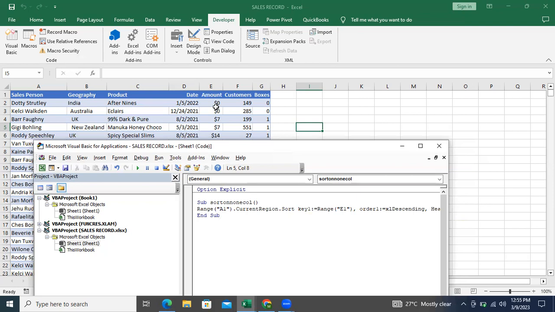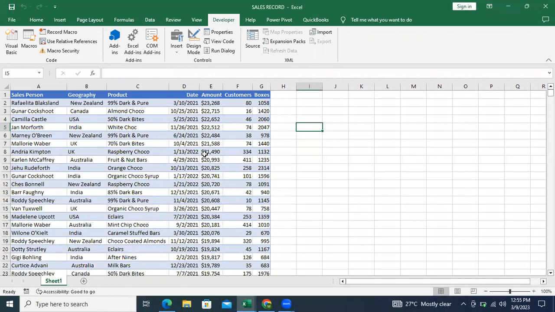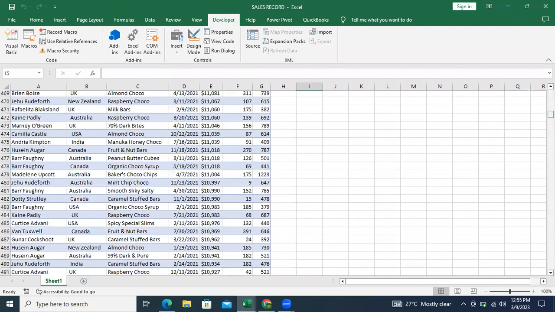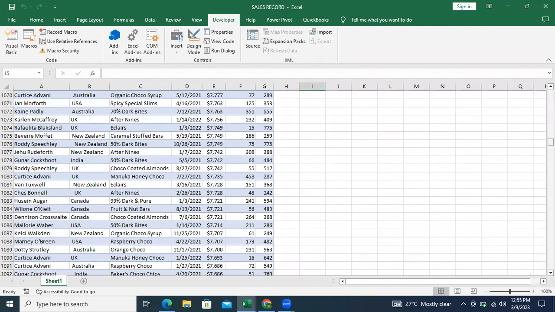So let's put our eye on the amount again. You can see the amount is 0000. So I'm just going to say run. You can see it brings up all amounts from the highest down to the lowest. If I minimize this, you can see all amounts for these transactions, down to the lowest.